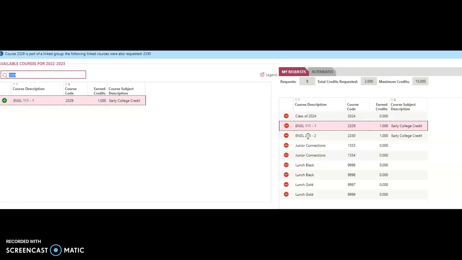So you'll notice on your recommendations, you probably were recommended for 2329 and 2330. When you put in 2329, it should automatically add second semester for you, which is 2330. You just want to make sure. If it ever doesn't add second semester for you, you can add it manually, but most of them are linked, so they should get added automatically together. Go ahead and add your English class now.